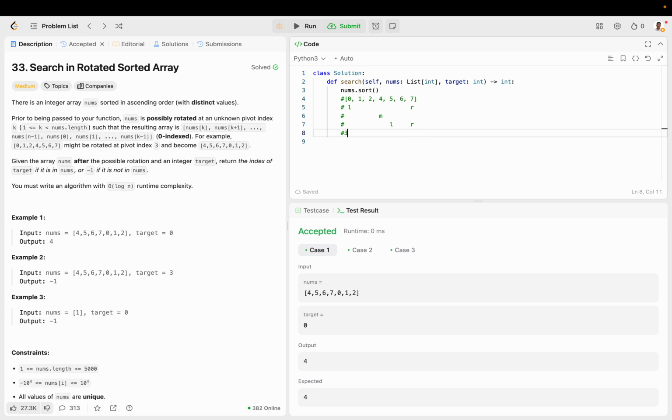By the end, the two pointers are going to touch or cross, and if you never return anything, then we're returning -1. So this is just a standard binary search. Let me show you how to code it up now.